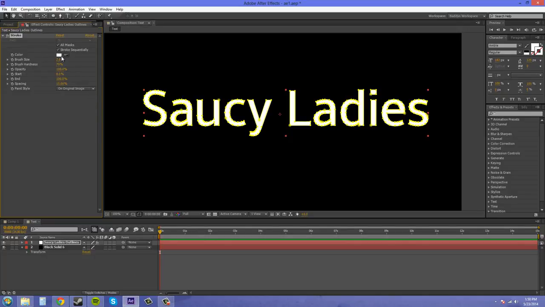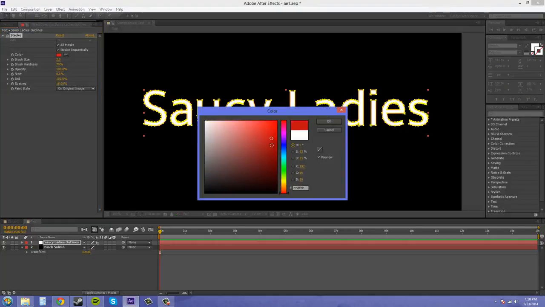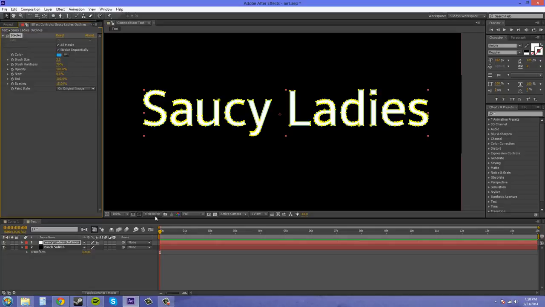Now you can change your color of the stroke. Let's do a light blue because I like that color. Turn off our mask here so we can see what's going on. You can adjust the size with the brush size here. You can adjust the hardness.